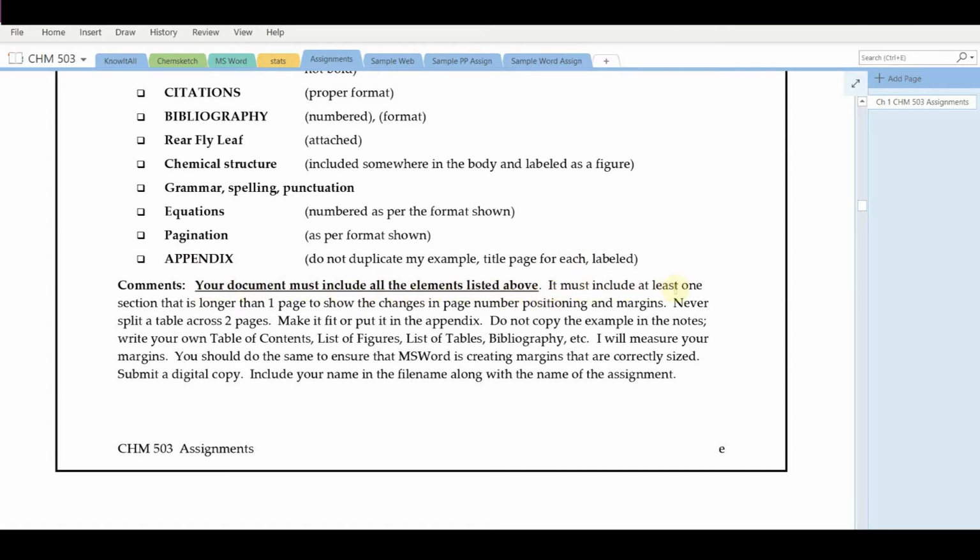It must include at least one section that is longer than one page to show the changes in page number, positioning, and the margins. Just a word of caution, never split a table across 2 pages. Try to make it fit on a single page. But you still have to retain a size 12 point font.